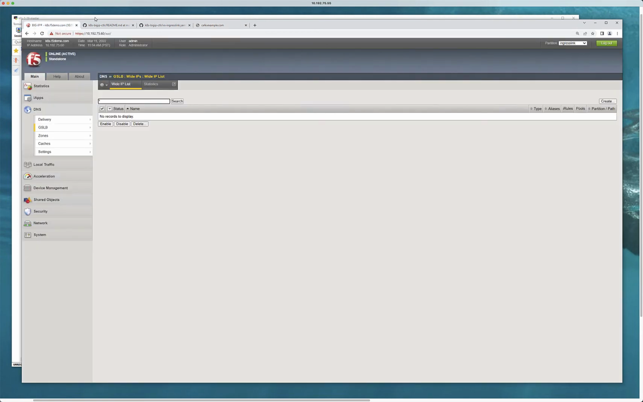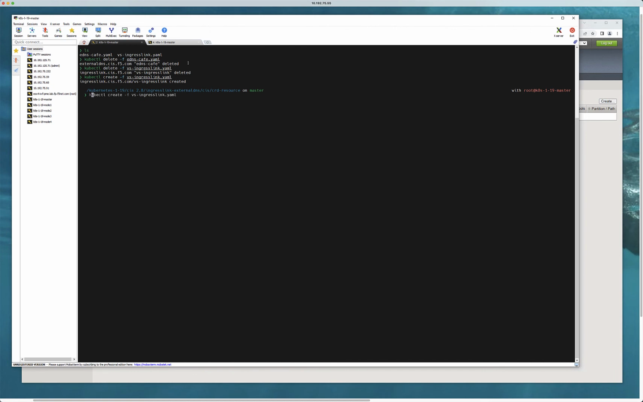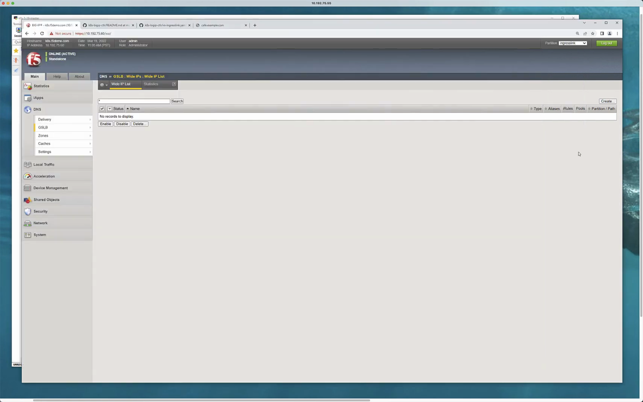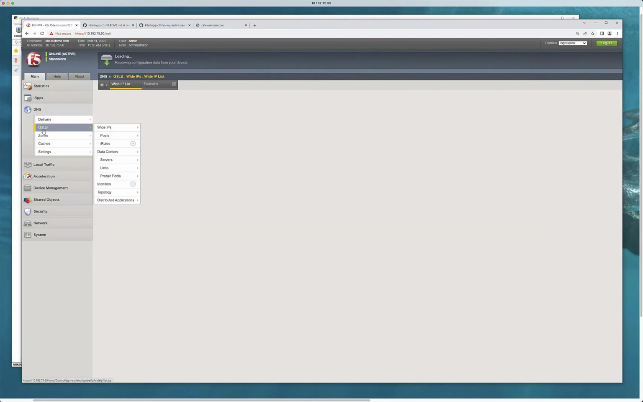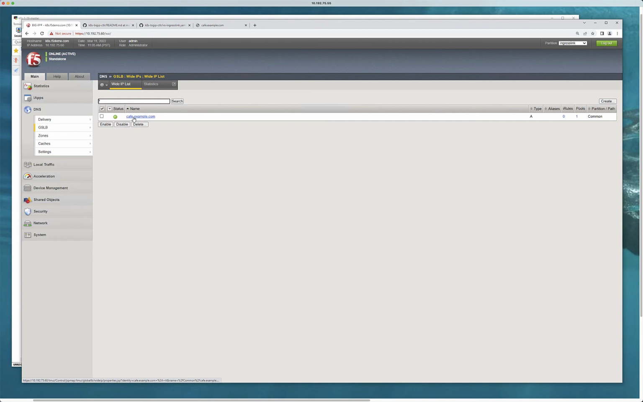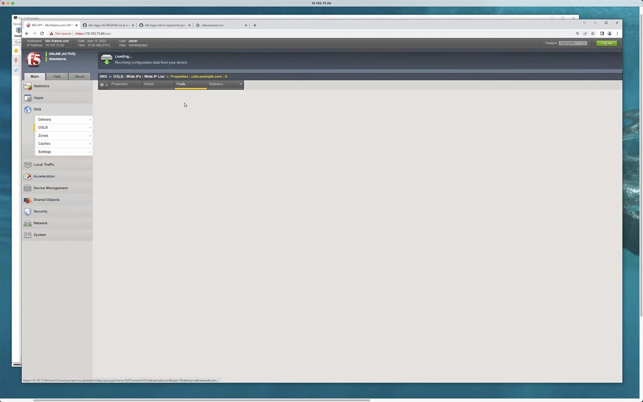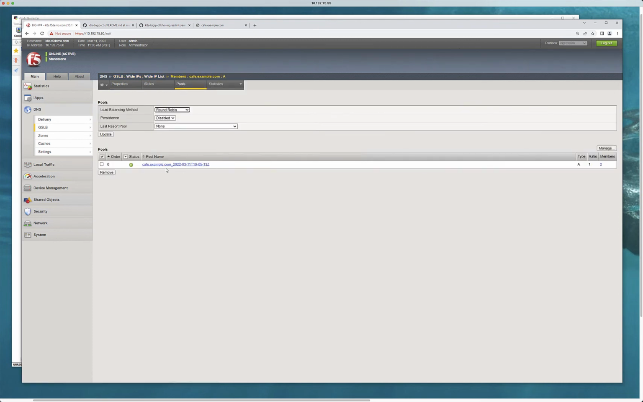So let's go create that wide IP. So kubectl create, oopsie, why did I go -f, and that is edns-cafe. And so now I've created the wide IP. So you can see there is my cafe.example.com with my one pool member. That one pool member is my Kubernetes cluster in San Jose.